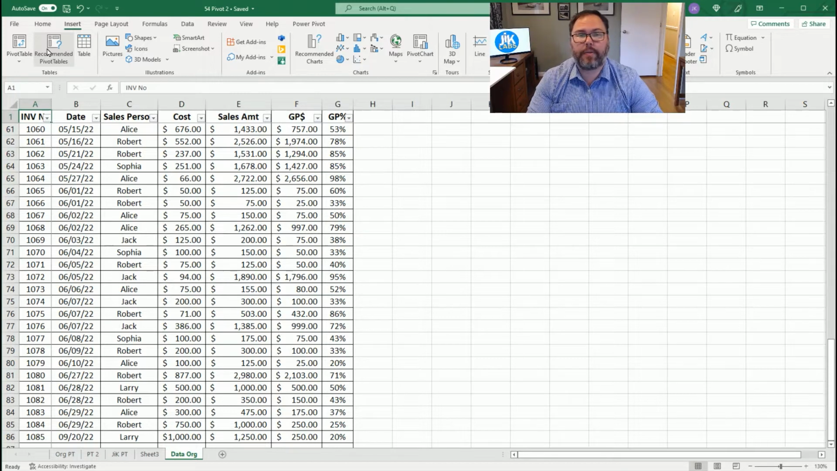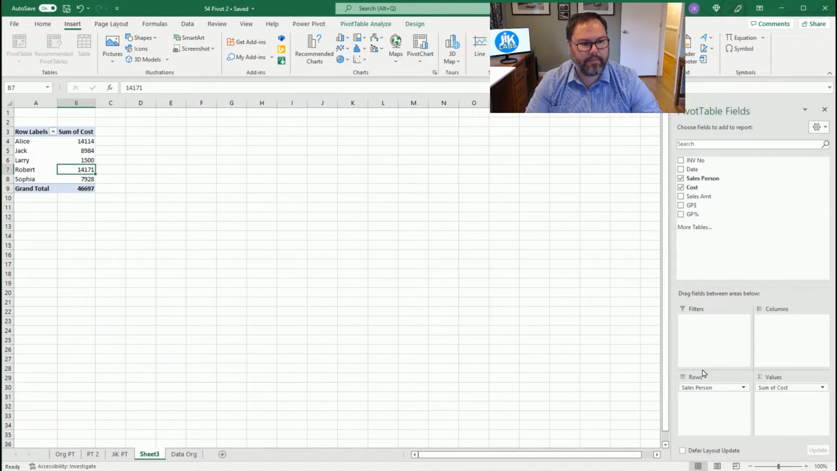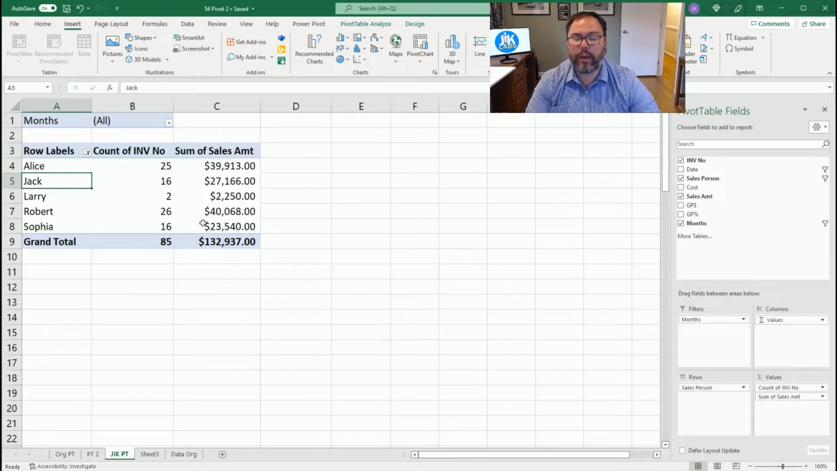The recommended pivot tables or templates, if you wanted to call them that, will help you get going, but you can still modify and change them however you like because all of the pivot table fields and everything is over here for you. So let's go back to our one that we've been working on.